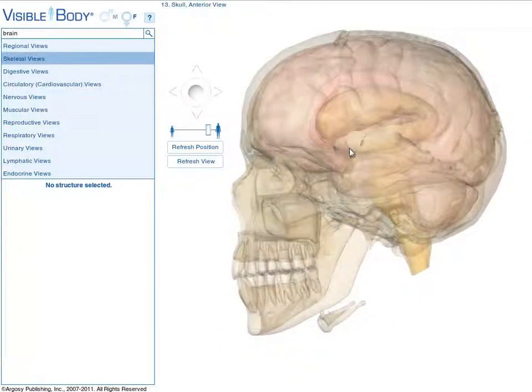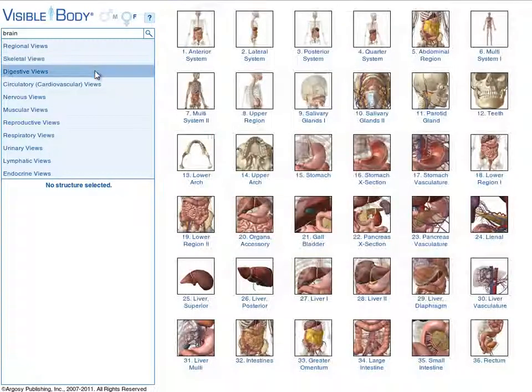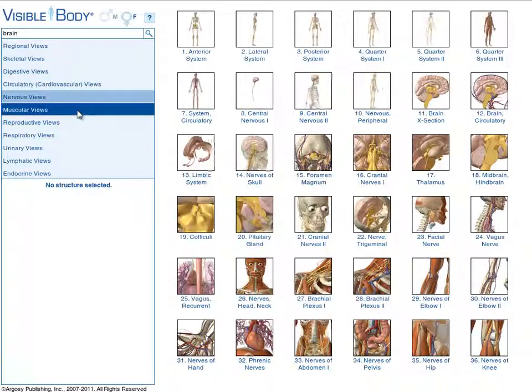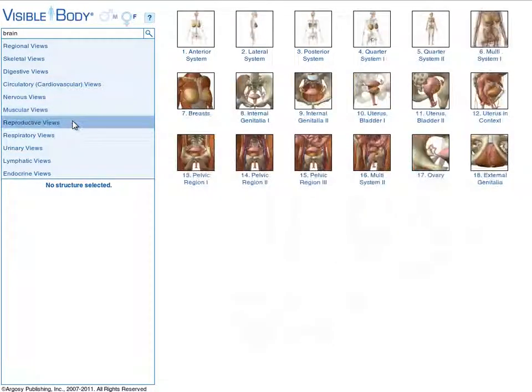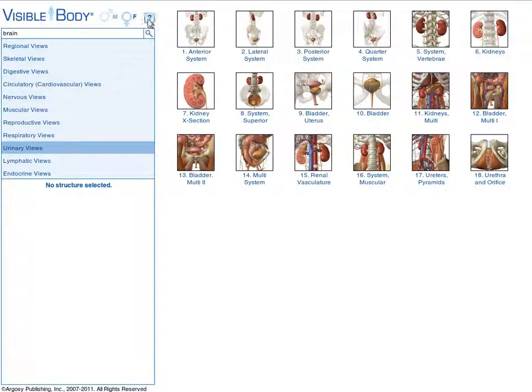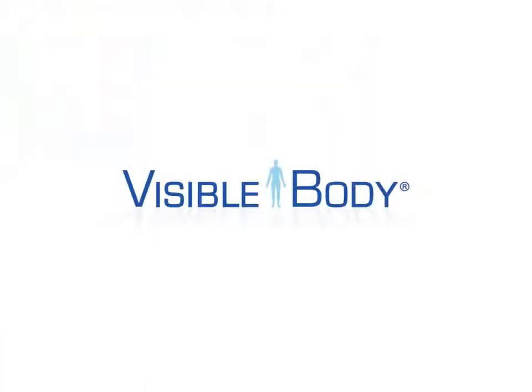The new Visible Body provides thousands of structures and hundreds of views and definitions that enhance learning and teaching anatomy. For more information and for a complete list of keyboard shortcuts, click on the Help icon in the main menu. Thank you for watching this quick tutorial.